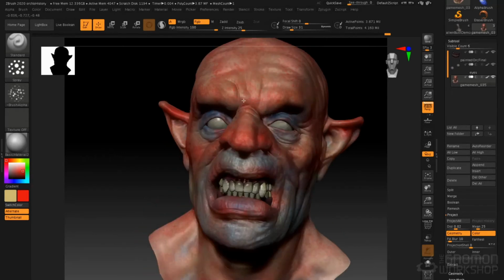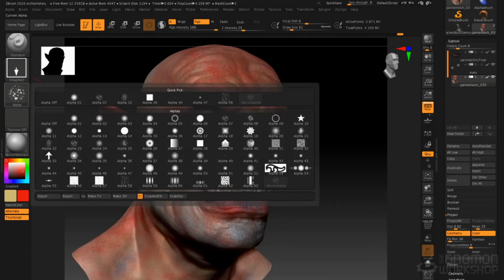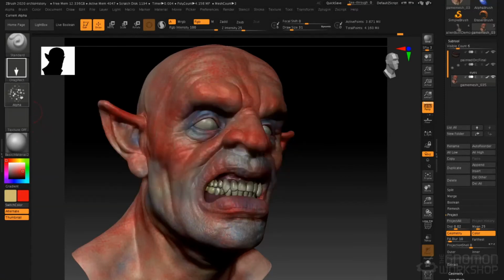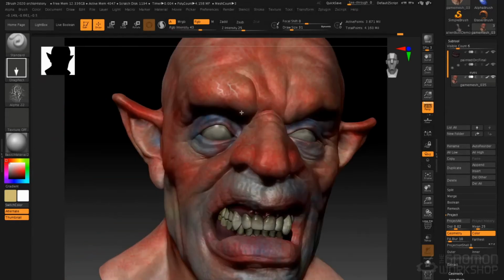The next step that we're going to do is what's called a mottling pass. That's M-O-T-T-L-I-N-G. Sometimes people call it a squiggle pass or a figure 8 pass. Basically, we're going to take the same standard brush, change to the drag rectangle stroke, and then change our alpha to alpha 22, this squiggly alpha here. And we're going to change our color to white. Now we're going to dial back our RGB intensity a bit, and we're going to start drawing all these little squiggly lines all over the character.